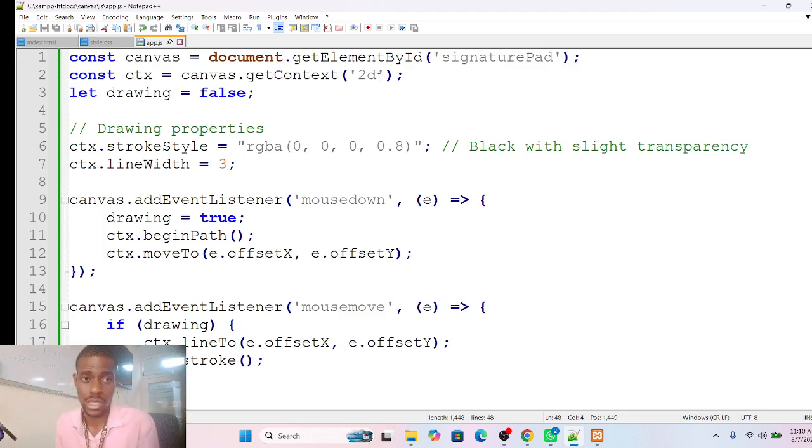Please always use 2D. This canvas is actually a work in progress in HTML5, and there is not yet proper full support for 3D images. So please always use 2D. And then the next thing you say, let drawing equal false, because you don't want to draw the thing automatically. You want the end user to be the one to do the drawing by themselves. So that's why we say let drawing be equal to false.